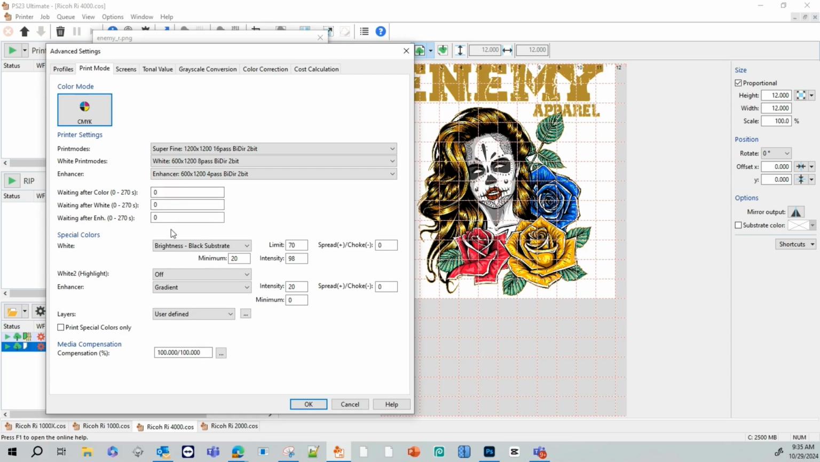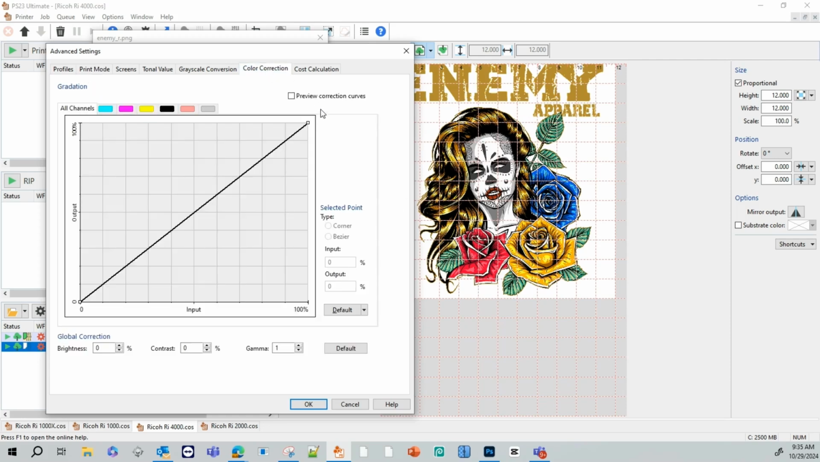Black substrate, what this means is if you put this minimum to 0, and you're printing this on a black garment, it's not going to print black inside where the image has black. It's going to use the color of the garment to compensate for the black in the image. If you put a minimum of 20, it's going to print every color, including black. Our limit here, this goes on to our color correction scale. Basically, what it means is that it starts at 0, spraying ink, and then it gets to 70 and levels off.